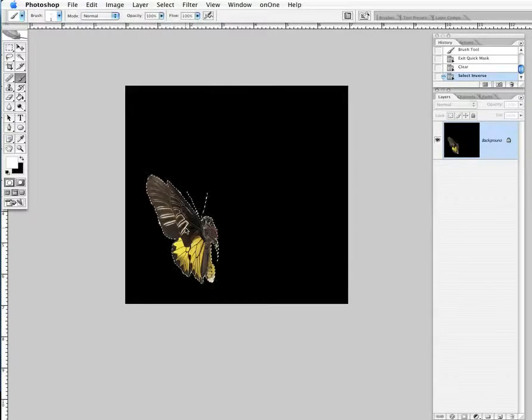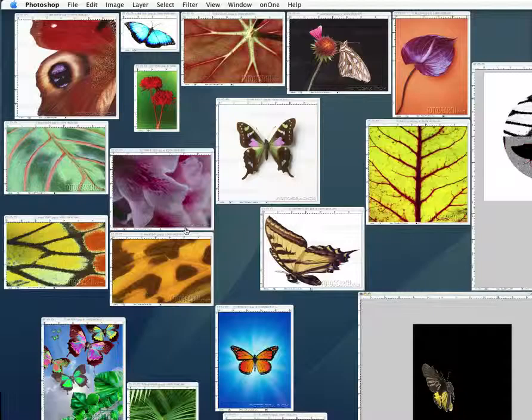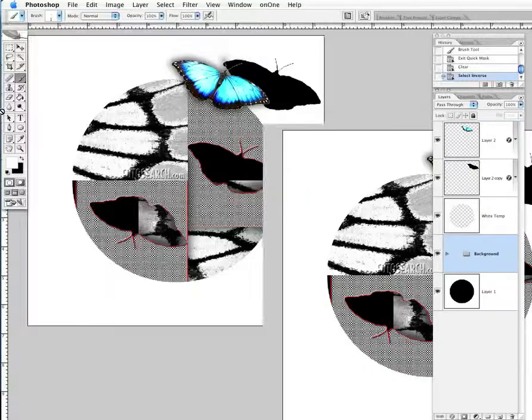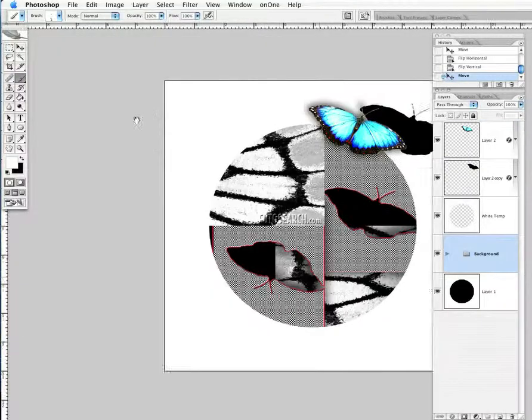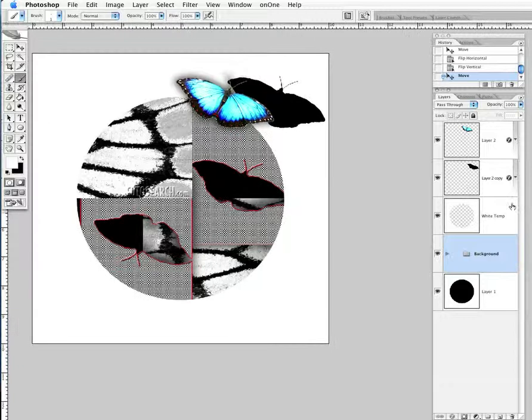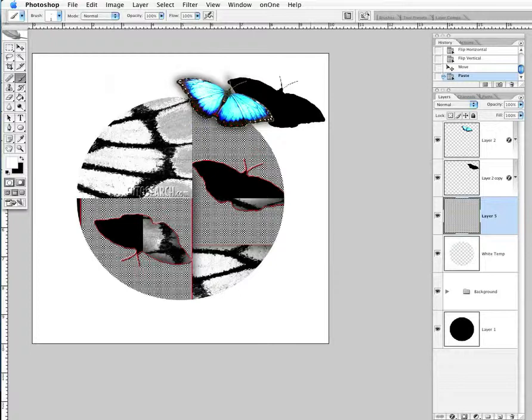So now if we go to our template, let me put the template back up into the middle here. Now we can simply go up to edit and paste, and it should paste in. Where did it do it?